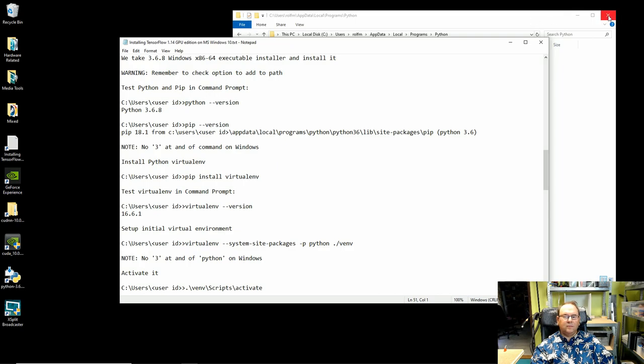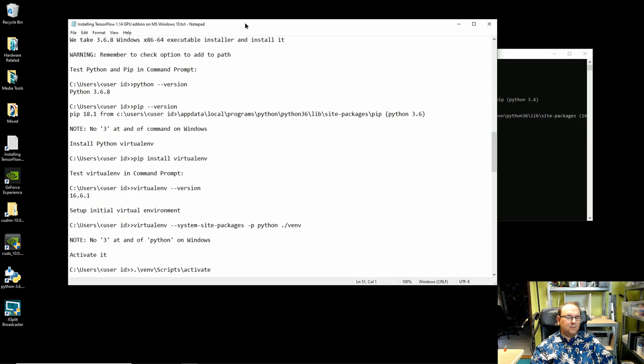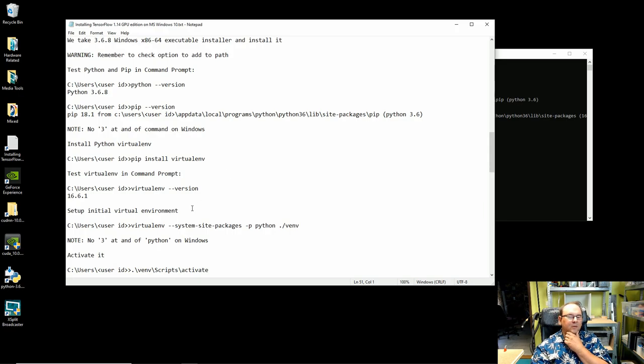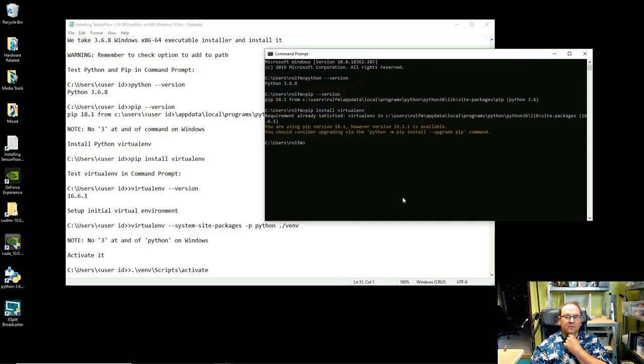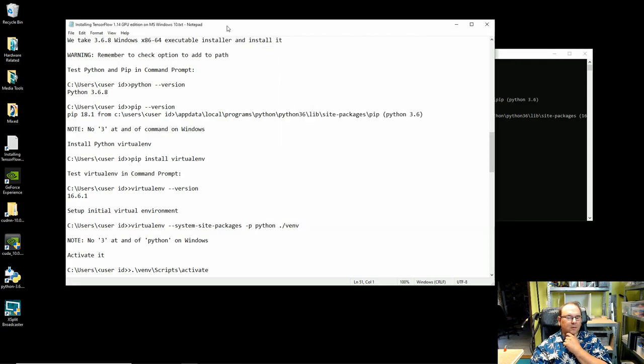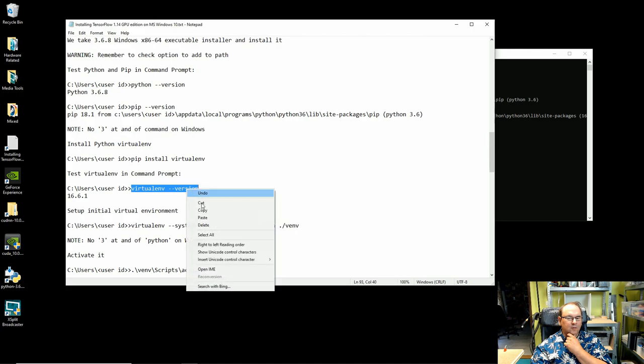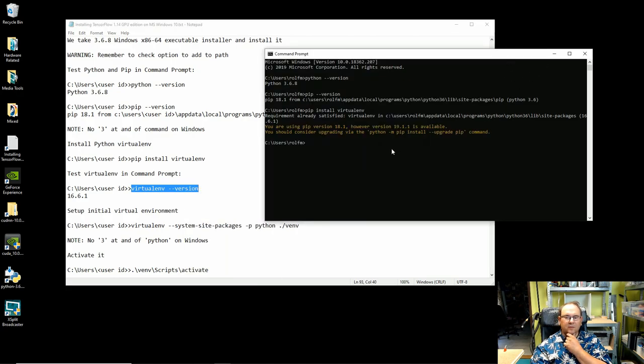And then, let's see. Where were we? Going to install the virtual environment. Found out I already had it, which is okay. And then we need to just confirm what version we have. It should be 16.6.1. Yeah, looks fine. Now we need to set up an initial virtual environment.